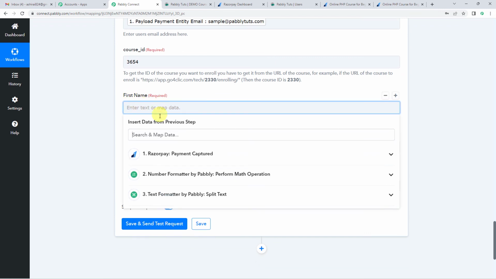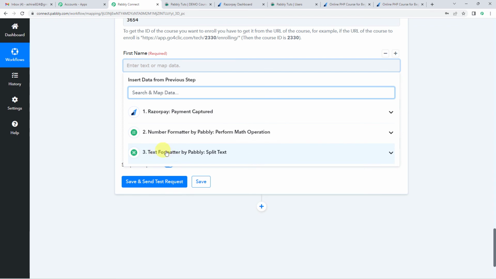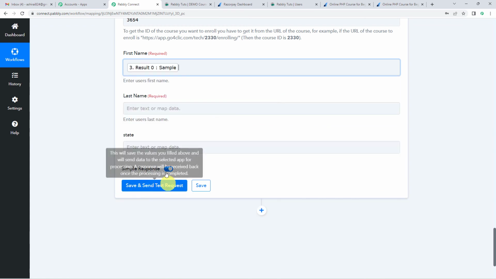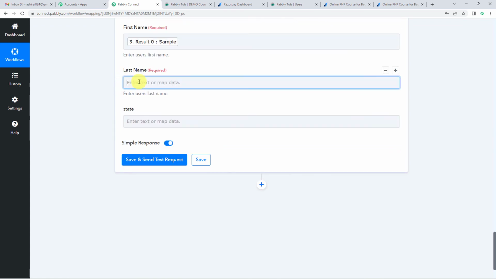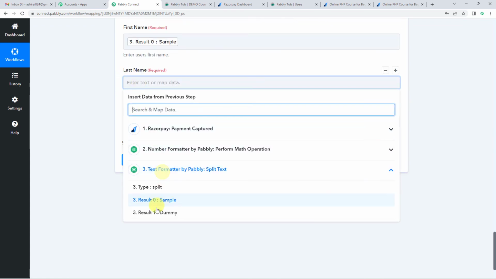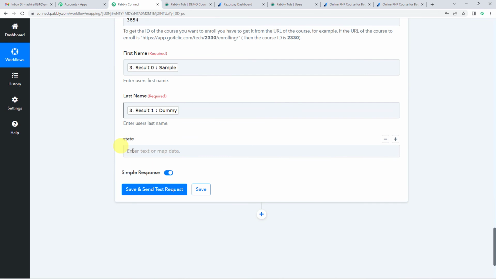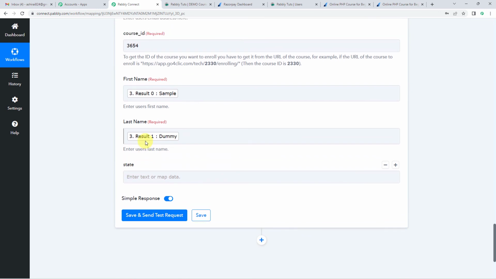So now let us click here, and we will take the first name from text formatter. We split this, remember, so we are going to take the first name. Scroll down, again we'll go to text formatter and take the last name, that is dummy. So we have given almost all the details. State I'm going to leave blank, since it's not a required field.